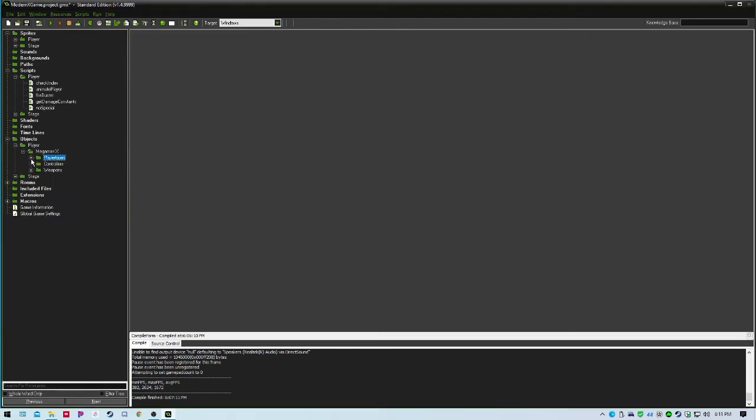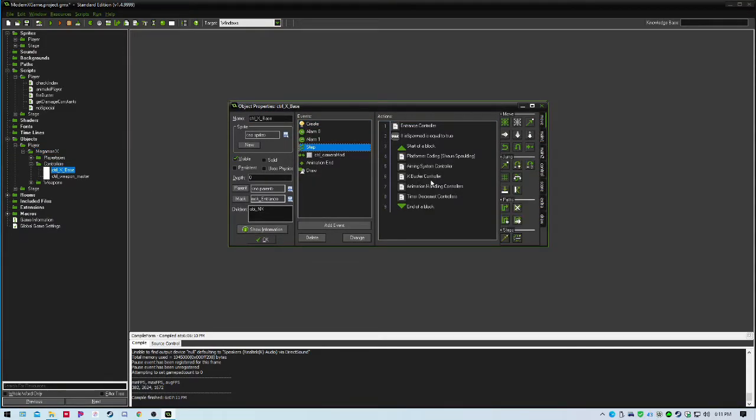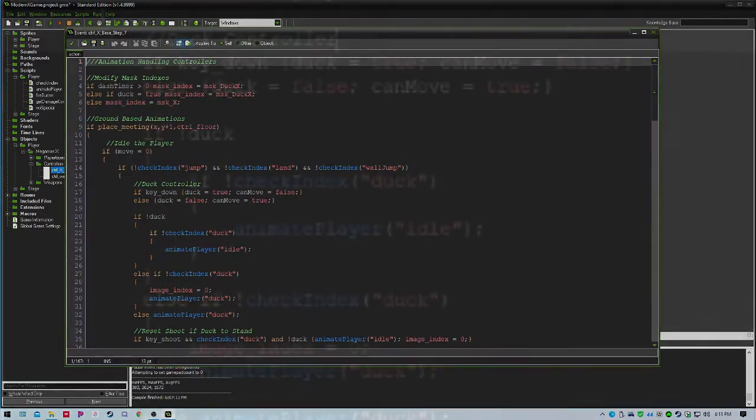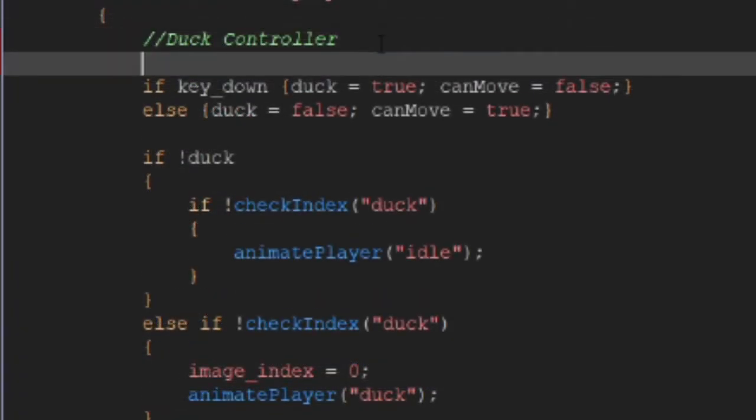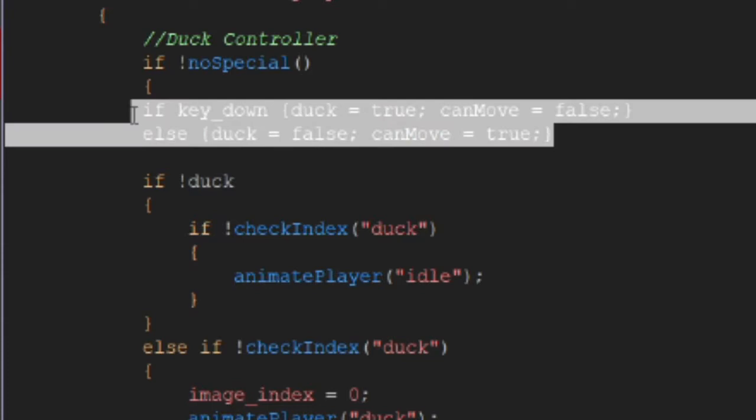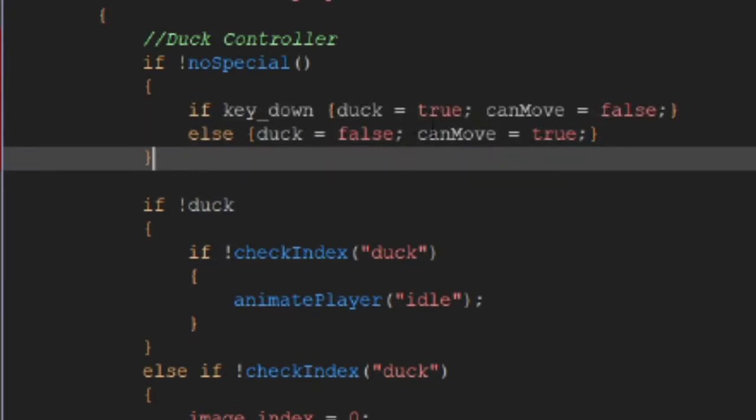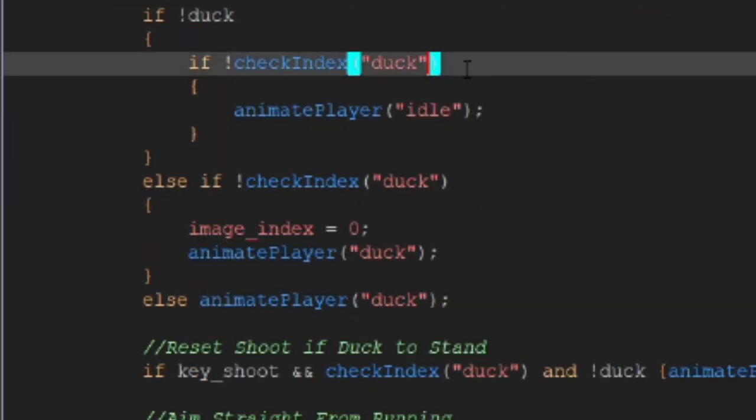All right, cool. So with that out of the way, we also need to go into the controller for the player and update some of our animation handling controllers. So I have no special defined here. So if no special, basically only at this moment, if we're not animating with a hurt sprite, then we'll still be able to run all the stuff in here. Similarly, we need to go into this duck statement here and say if check index duck and not no special.